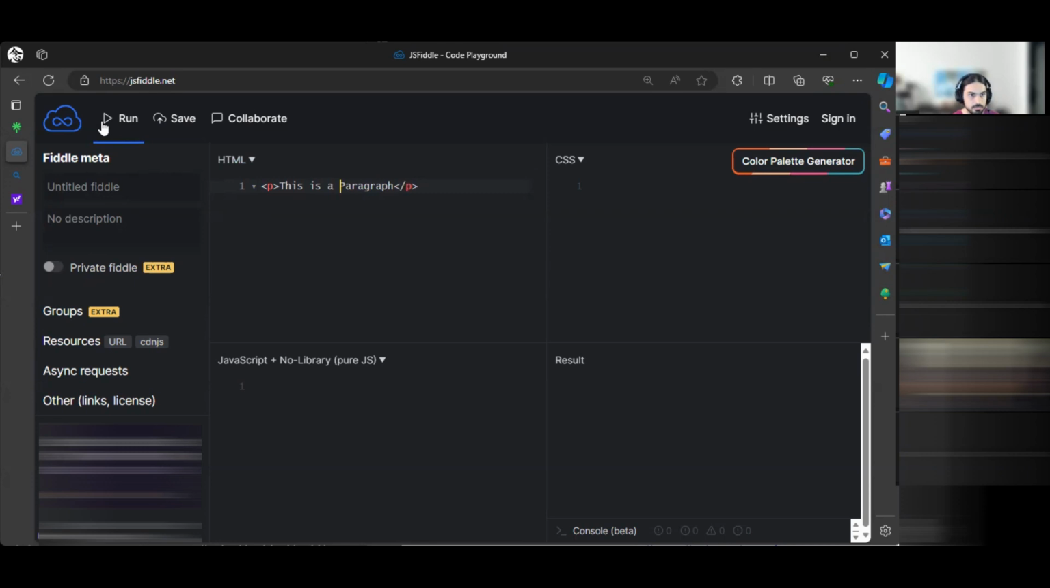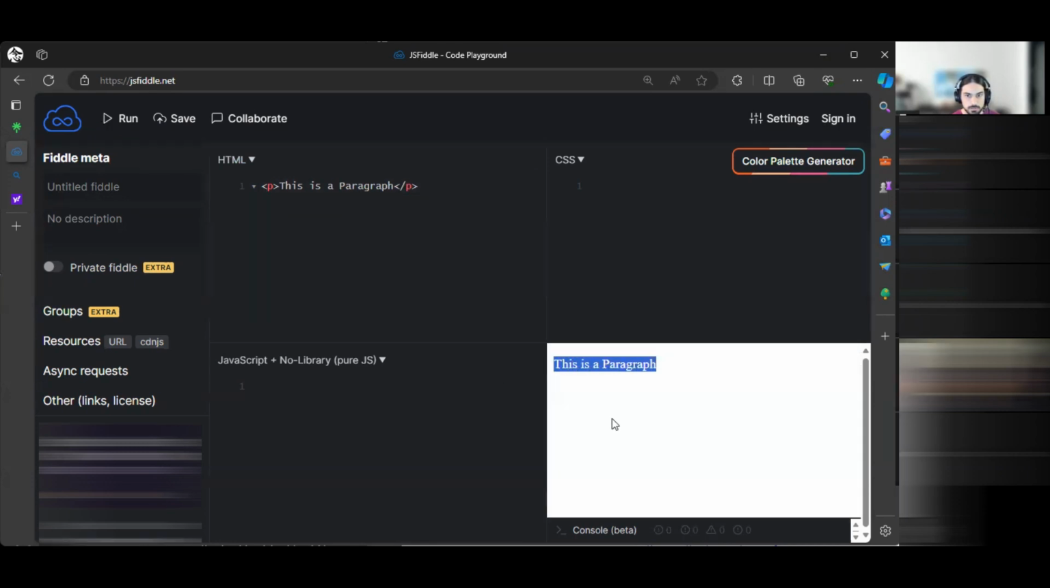I'm going to click Run, and you can see there's the text. This is a paragraph. So HTML is driven by what we call tags, which are these things. This is the opening tag. This is the closing tag. And everything in between, in this case, is what we want to show to the user. So this is called a p tag or an element called p.